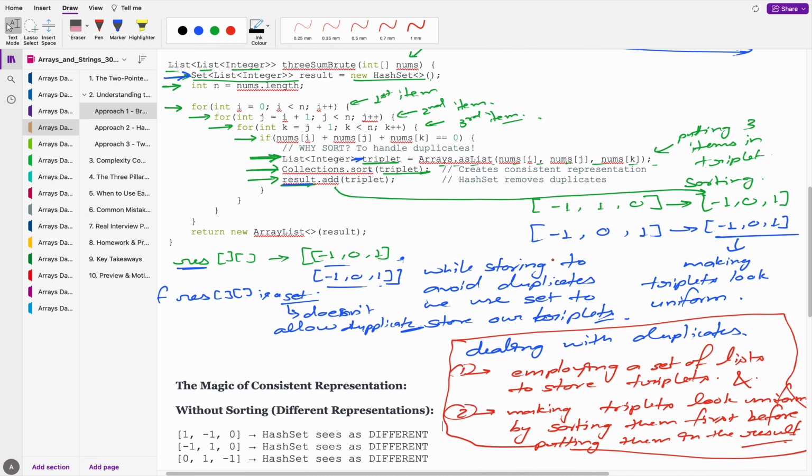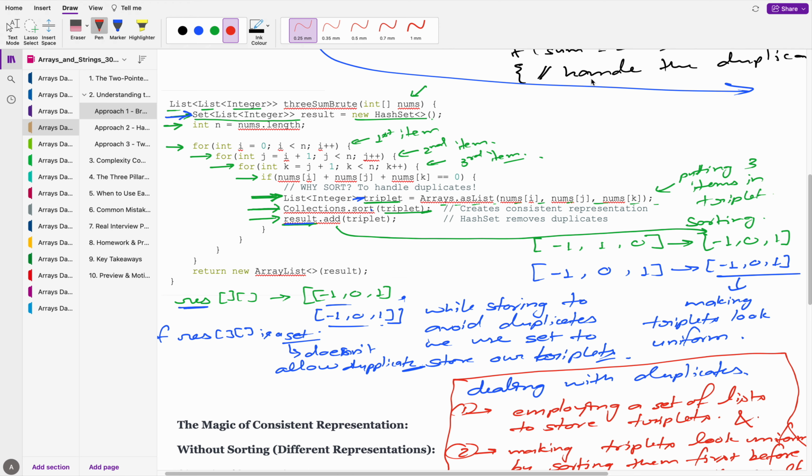Now if you are thinking that sorting would take extra time and increase our time complexity because it is happening inside the nested for loops, let me remind you, what is the concept of time and space complexity?